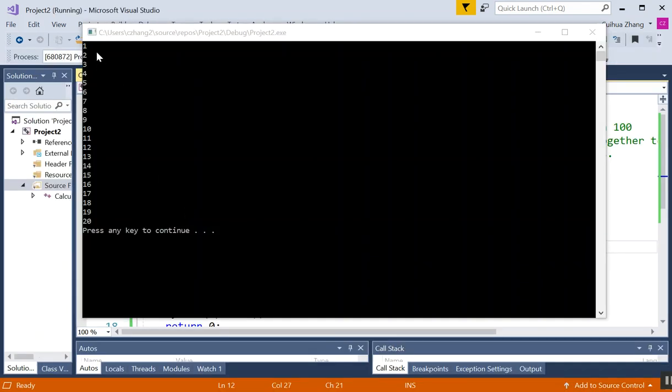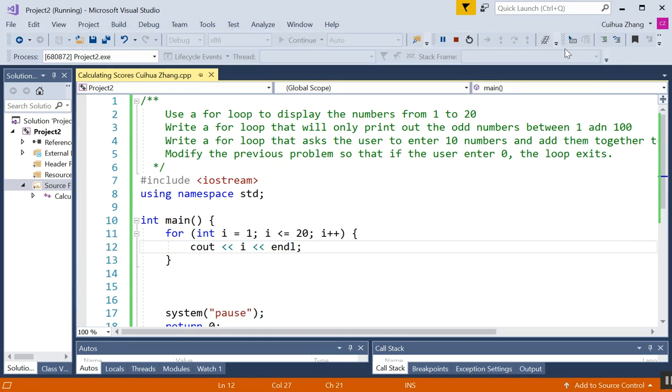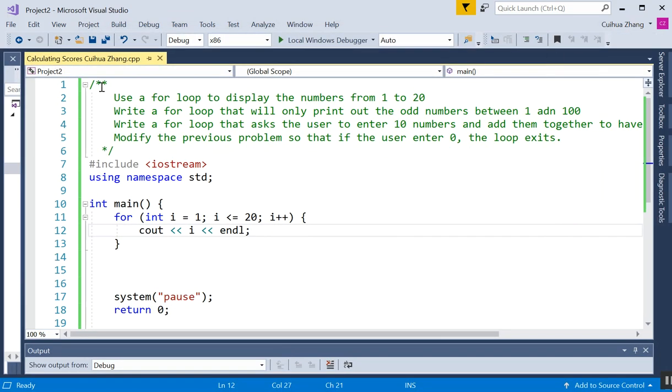And you can see it prints out 1, 2, 3, 4 until 20, right? So that's the first one. For this for loop, just remember, it will do the initialization statement once. First it's 1, and then it does the comparison. 1 is less than or equal to 20, that's true. Next, it will print out i, which in the current case is 1.